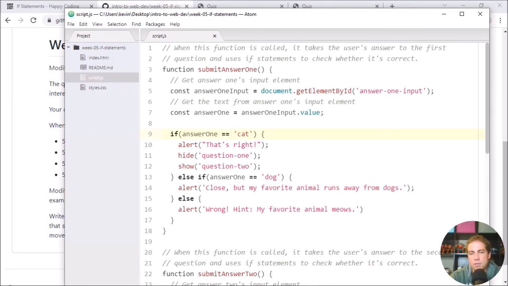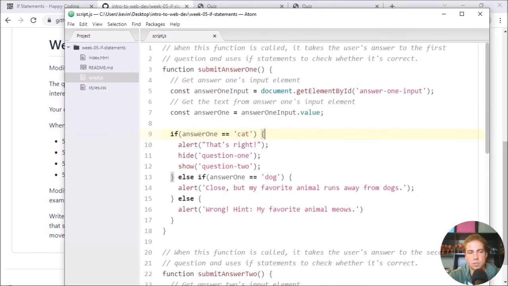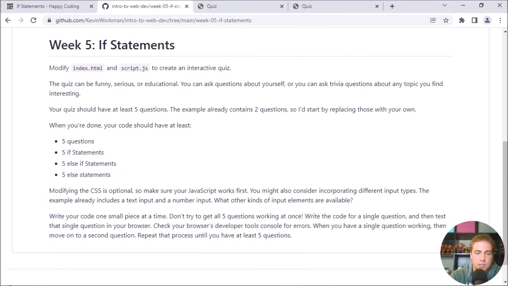Or maybe even something like, depending on your answer to question 1, you show a different question for question 2. All of that's possible with if statements and else if statements and else's. But all of it is up to you as long as you have the requirements. So take the existing code as examples, but feel free to delete it, start with a different thing, customize it. You're not tied to this format at all. So yeah, that's how it started this week's project.